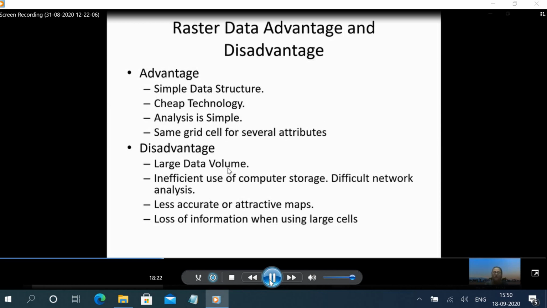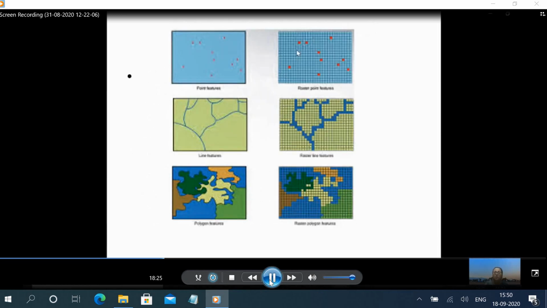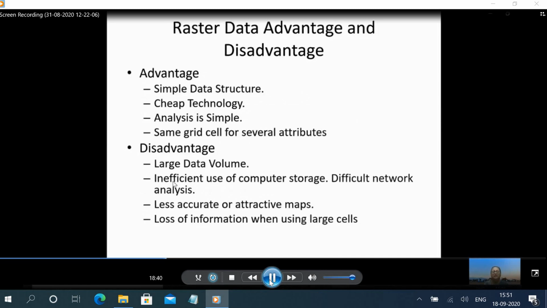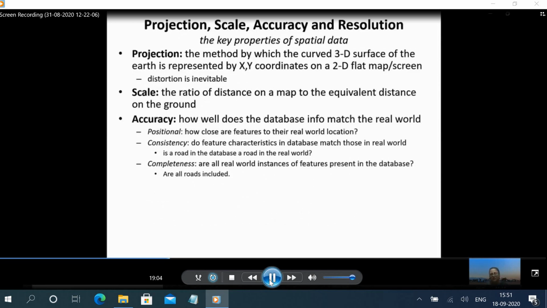It is a large data volume, because even if it is a dot, it captures all the data of this frame. Even if this is the only line, it captures all the cells of the polygon. So it is an inefficient use of computer storage. Sometimes the raster data is so large that it is very difficult to operate, and network analysis is difficult. The map is less accurate or attractive; we have seen that these are not very sharp, boundaries are not there. There is loss of information when using large scales. So these are the advantages and disadvantages.